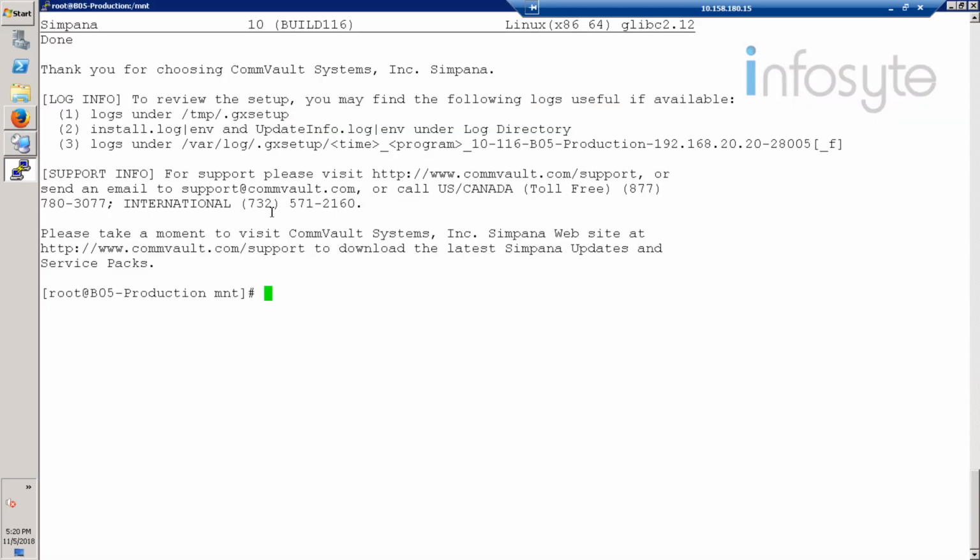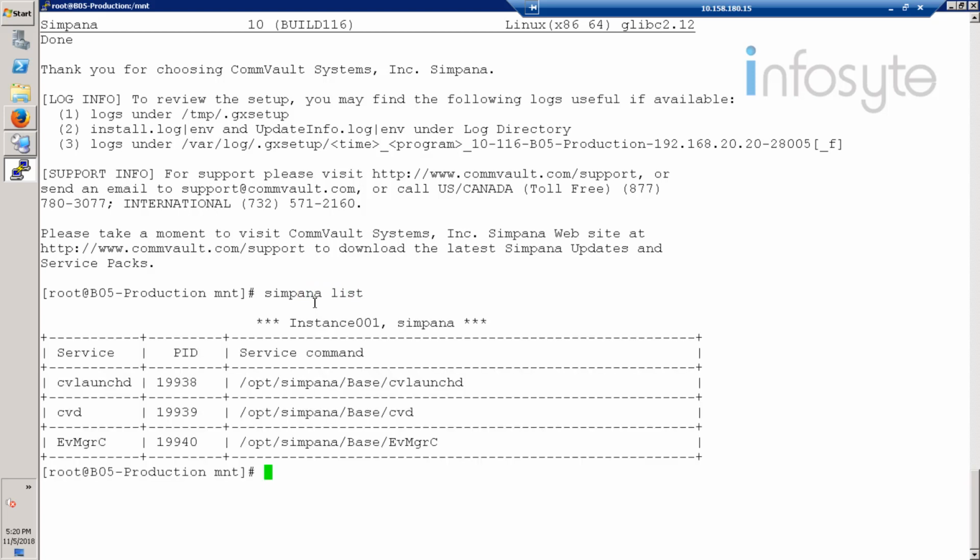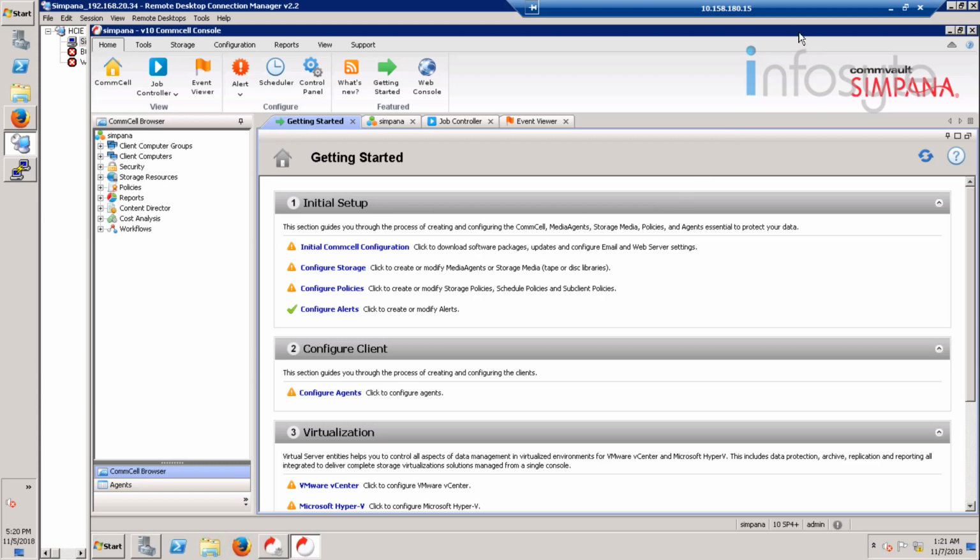We also need to confirm that the Linux host is ready. Let's look into the Linux host by typing simpana list. Once everything has been verified, let's focus on the Commvault console. From the console we can verify the agent readiness for both the media agent and client agent as shown on the screen.